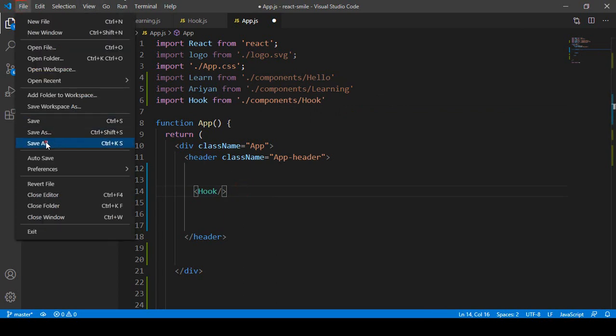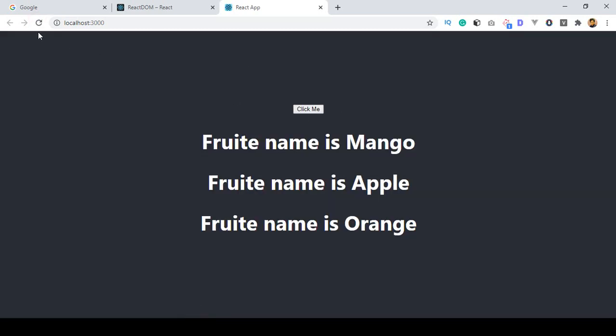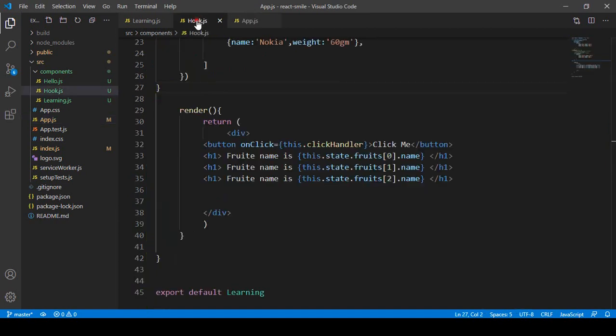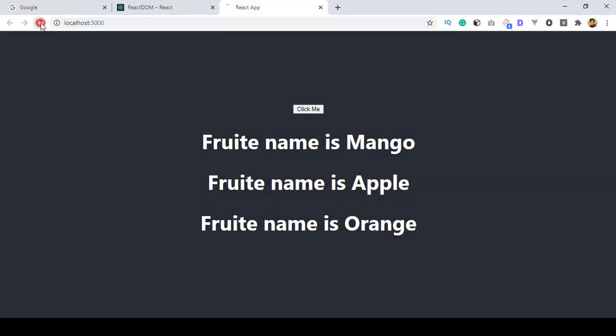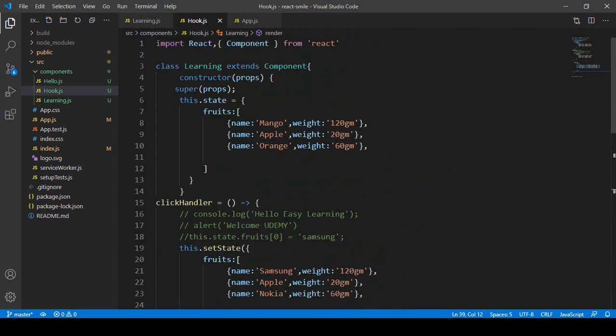Now if you click save all and refresh it, yeah, you can see it's pretty much the same. But that is actually our other component, this component is hook.js, right? Like here, if you want to change it, I name it as change, click save all, and now refresh it. Yeah, you can see it's now perfectly changed. So from here you can update it. That is one of the class components.